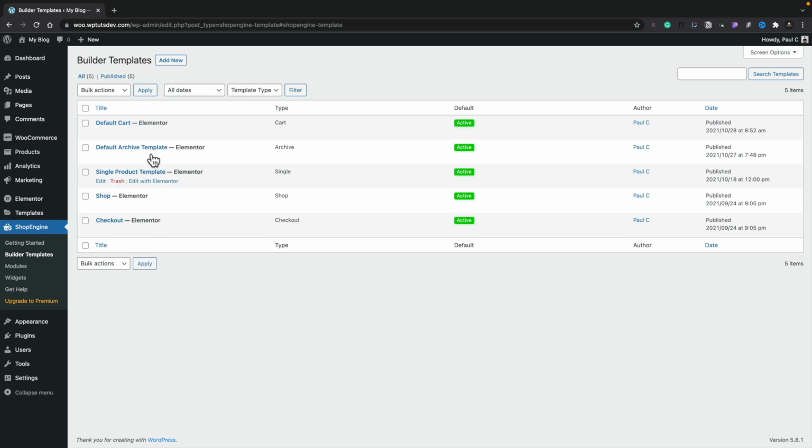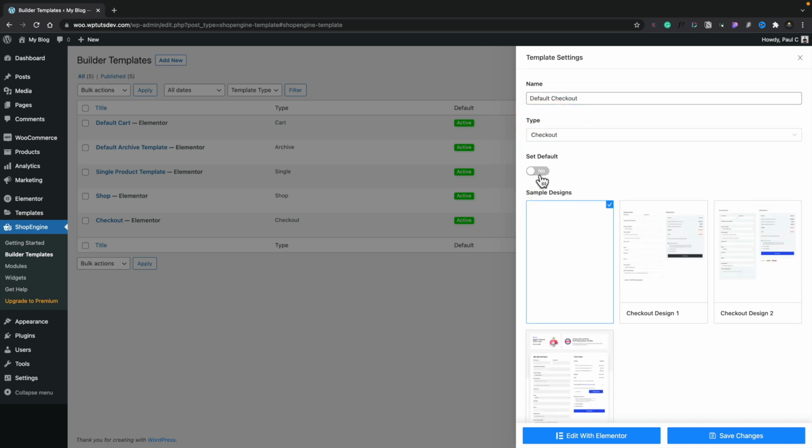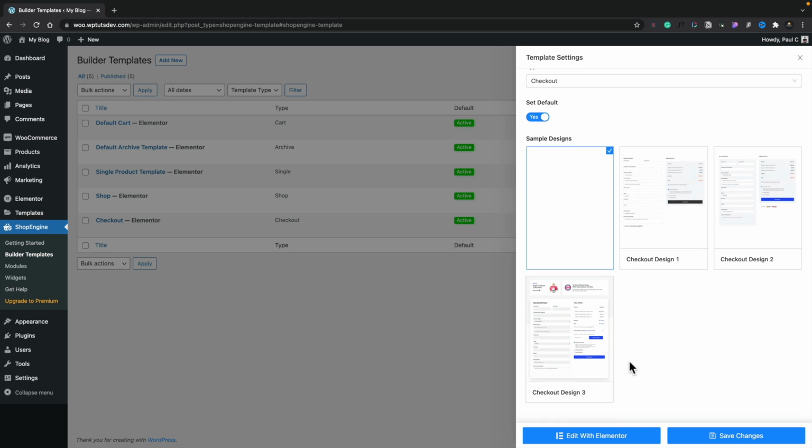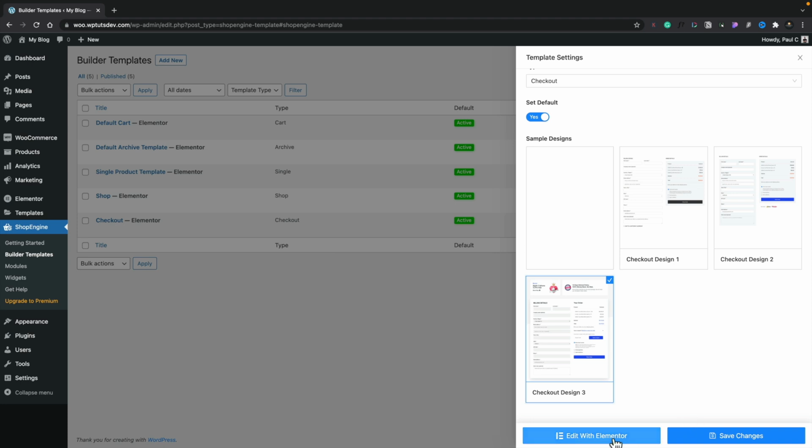So once again, we're back into our dashboard, into Build a Template section as part of ShopEngine, and we're going to go ahead and click Add New. This time we're going to give this a name, and we're going to call this Default Checkout. We'll change the type to Checkout. We'll set this to be our default template, and then we can set whether we want to use a pre-designed layout or we want to start from scratch. Let's choose one of the predefined layouts so we can see what they're like. Let's choose this last option, and we'll say Edit with Elementor.